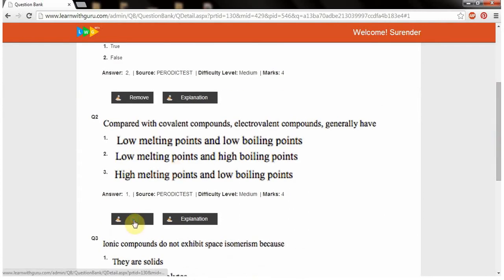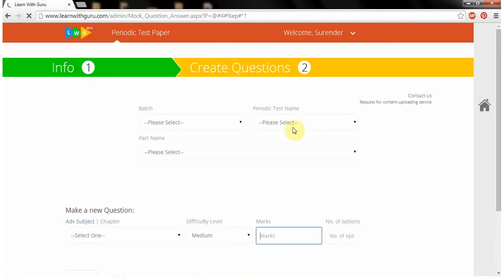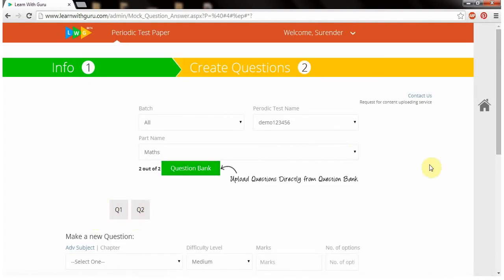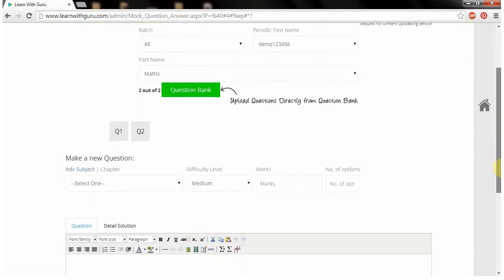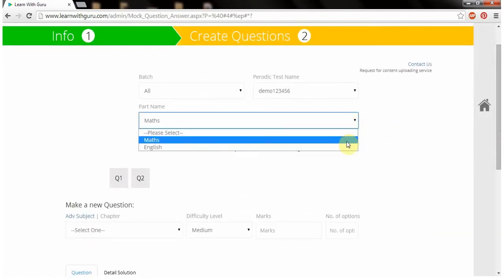I click second. So now there are 2 questions already added, right? So let's go back. So you see 2 questions have been simply added by just one click. So as simple as it is. Now let's check for the next part.